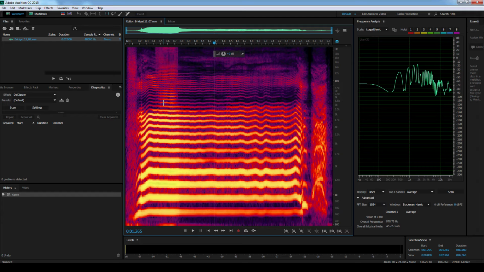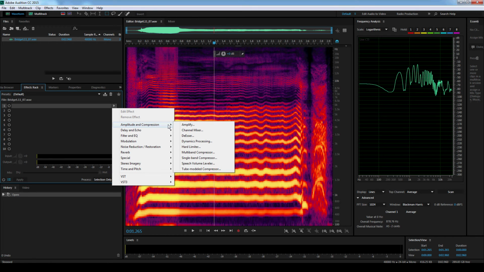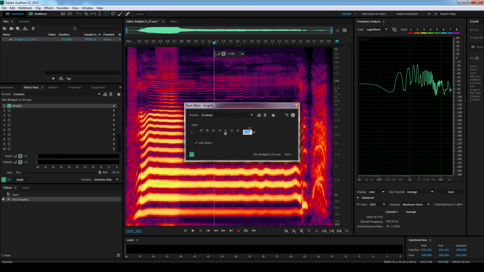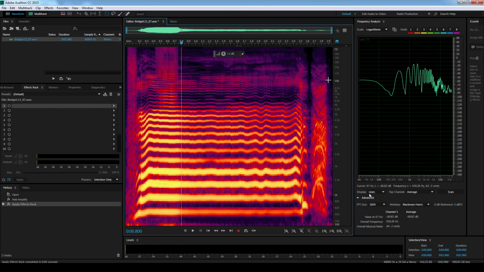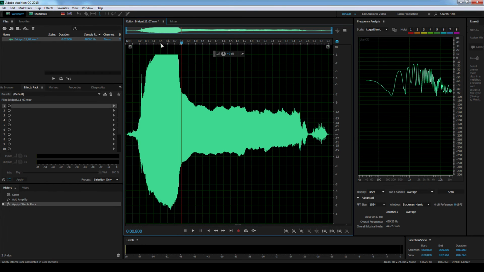And so what I want to do is use Audition's tools to heal this area. To do that, first I'm going to use an amplify plugin and bring this thing down. Let's just key in -1 dB here, just to give it some headroom. If you don't do this, it'll actually still be clipped. And if I come back to the waveform, you can see now I've got some headroom right here. So come back to the spectral analyzer.